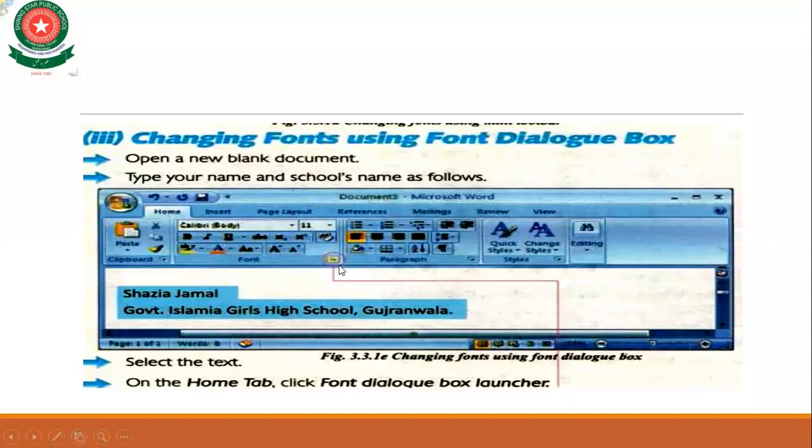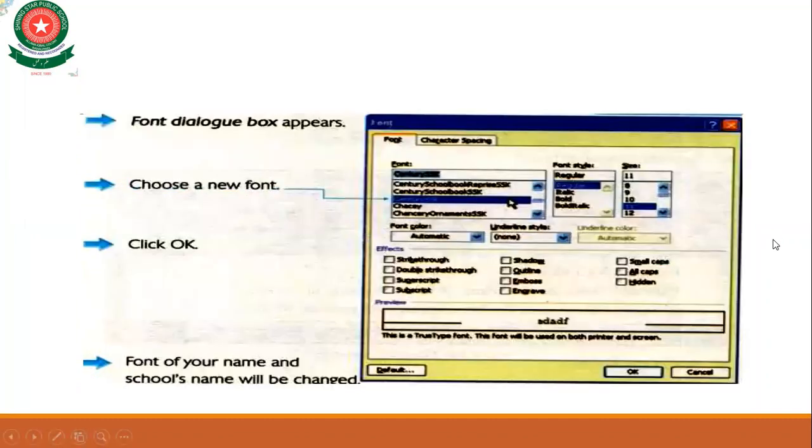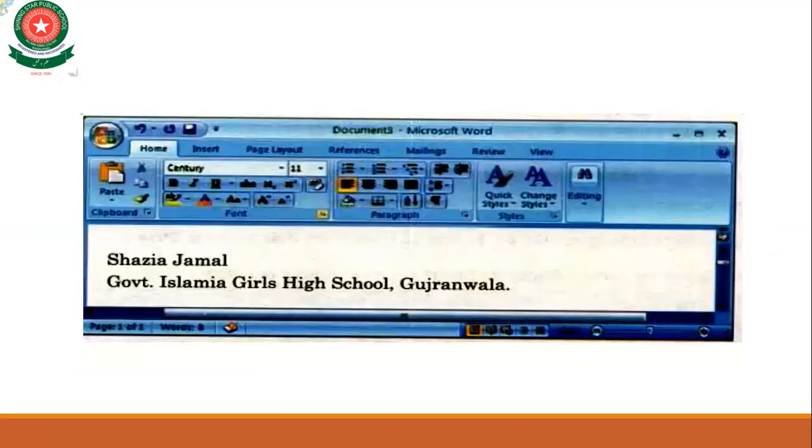You can see that on the Home tab, there is a Font dialog box launcher. You have to click there. Then the Font dialog box appears. Choose a new font. When you choose it, then click OK. The font of your name and school name will be changed. Here you can see that.